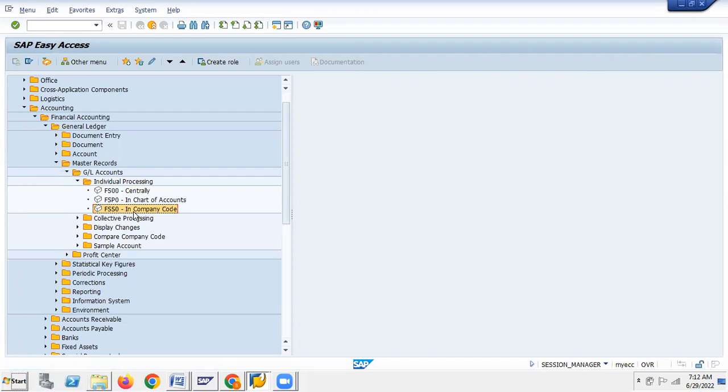So for example, already we have created centrally a few GL accounts, but still one of the company codes requires one more GL account. For example, in Europe, you are aware of the pink slips. For example, if they want to remove one employee, they will pay some amount.